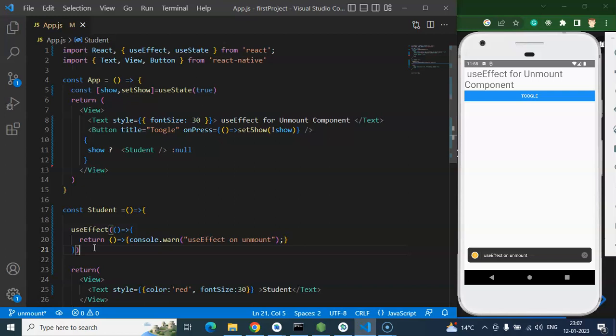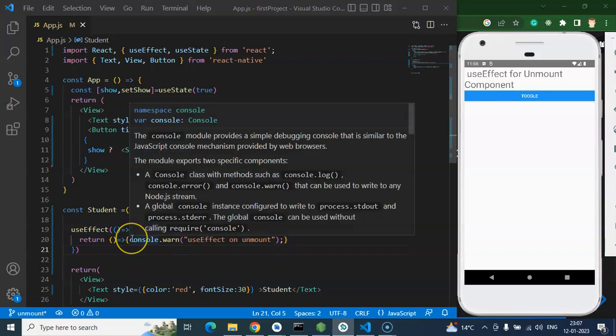We don't know the use, because if the component is hidden, we cannot call any logic there, we cannot call any API there. So what is the benefit of this unmounting lifecycle method?